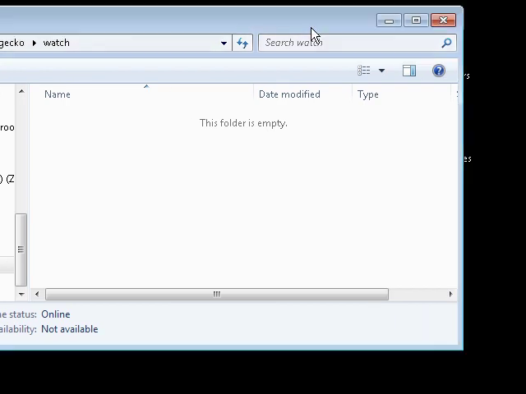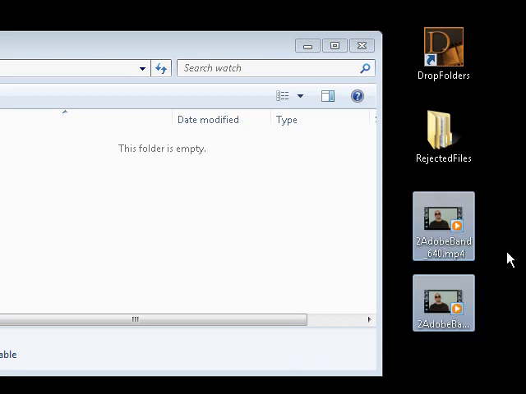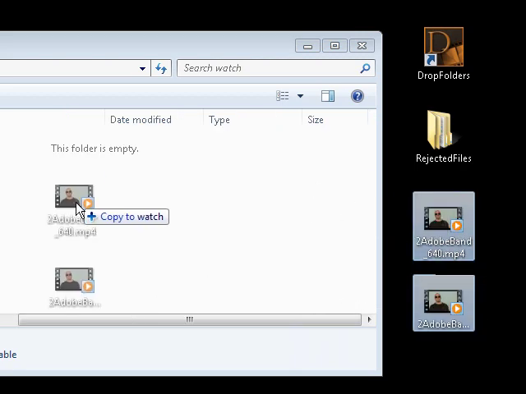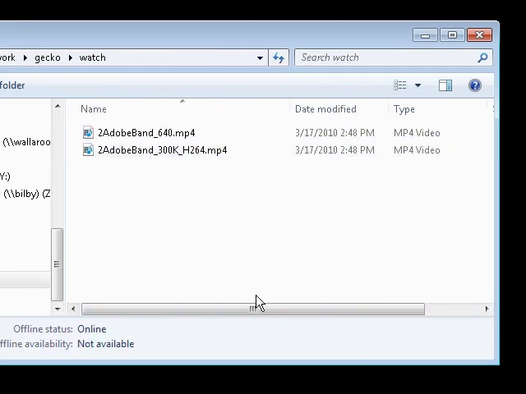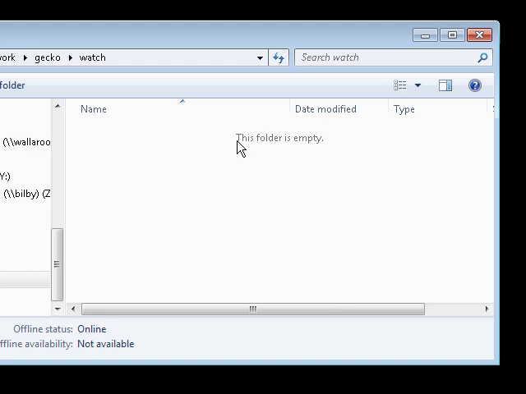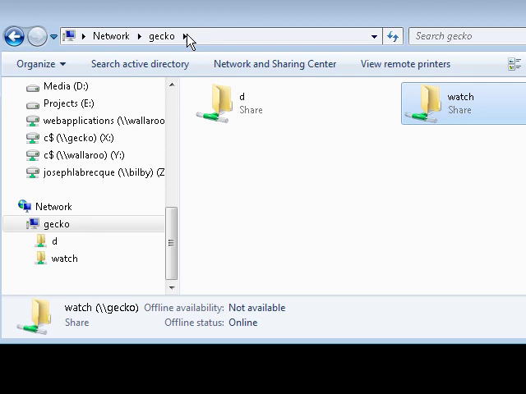So let's go and drag some of these files into our watch folder. So again, I've got these default files here. Let's drag them into the watch folder and see what happens. So there they are. And there they go. So they're gone. They're not in the watch folder anymore because DropFolders running as a service on our Windows server has actually begun processing those.